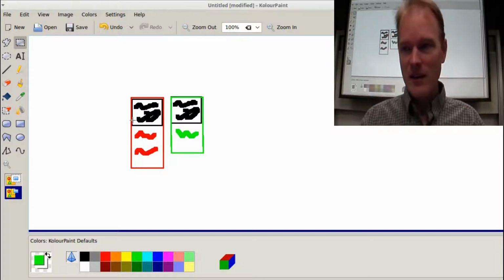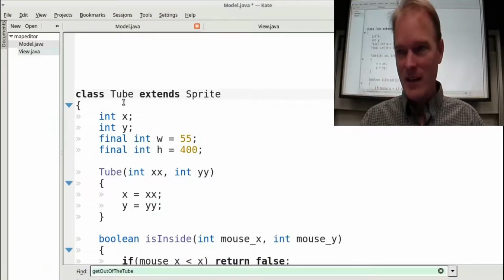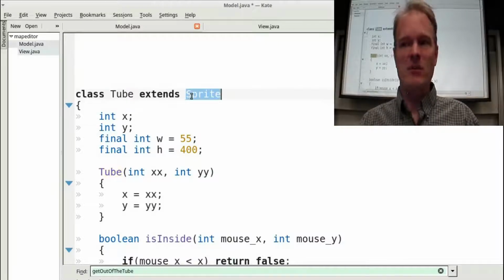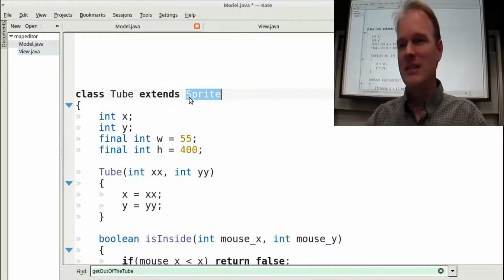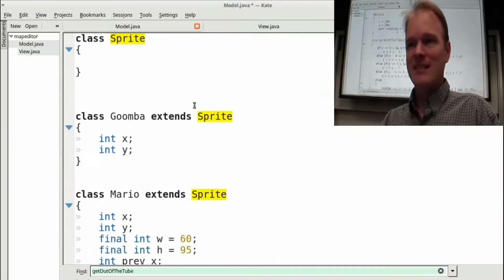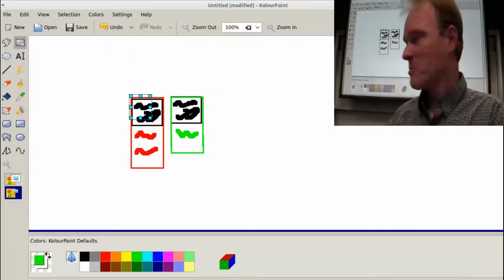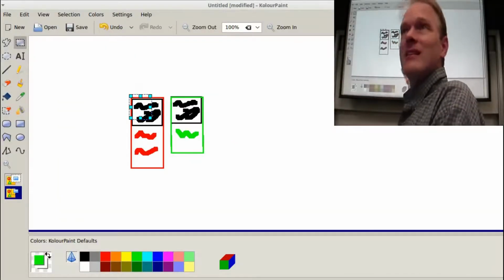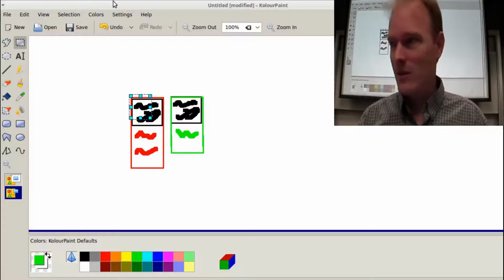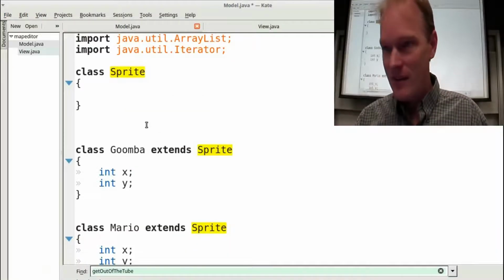So if the class extends another class, then we say that in fact tube is a sprite. It's not like tube is a different class from sprite. Tube extends sprite. It's an extension of sprite, as I drew right there. See how it extends it? Okay, so that's kind of what should go on in your head when we extend.